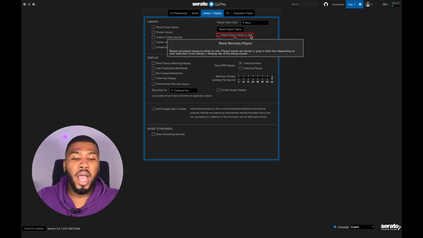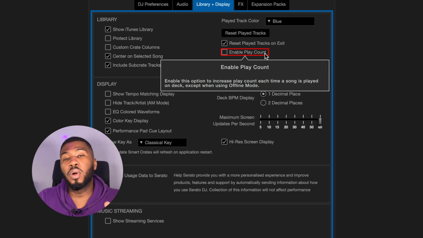Serato. A good feature I have here is reset play tracks on exit. When you exit Serato, it will actually clear your history. So when you open it back up again, you won't see any blue tracks. You'll start from fresh. Enable play count in Serato, I don't have switched on.